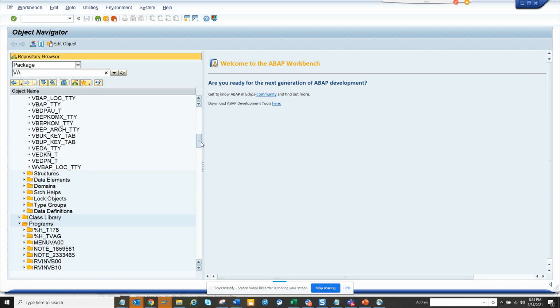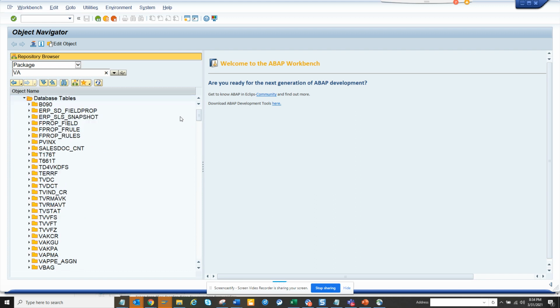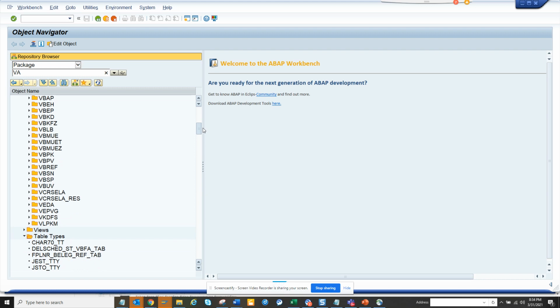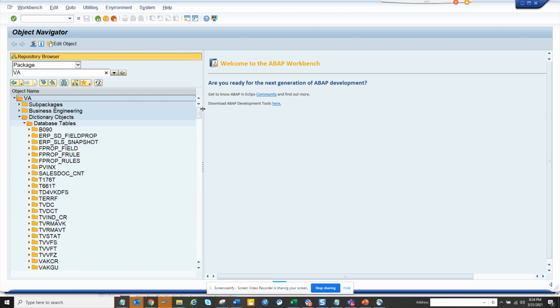You can find the other pieces I just saw, the views. Here are the table types I just opened, and here is the database table. So here you can find all the important tables. Of course, you have VBAP, you name it, you get all of them, and from here you can get all this information.